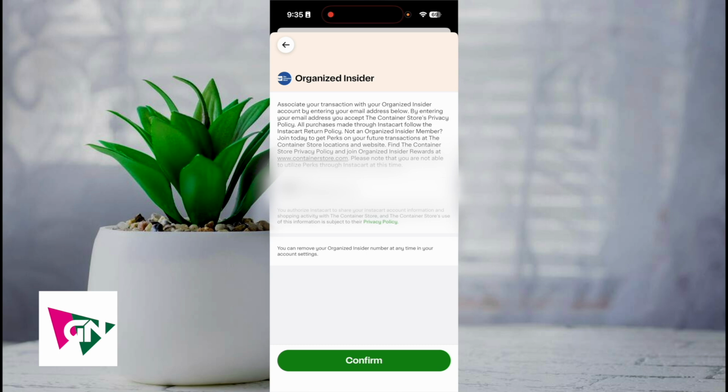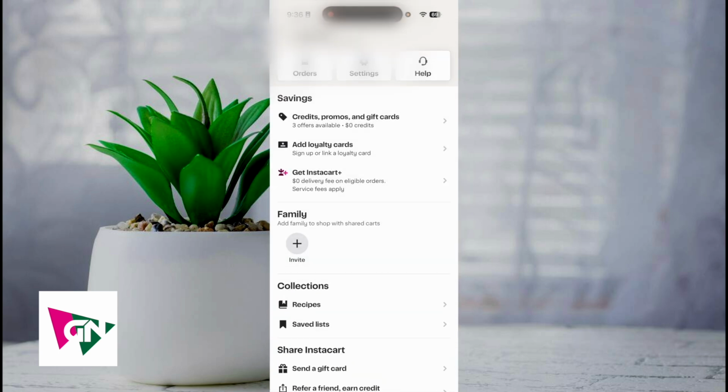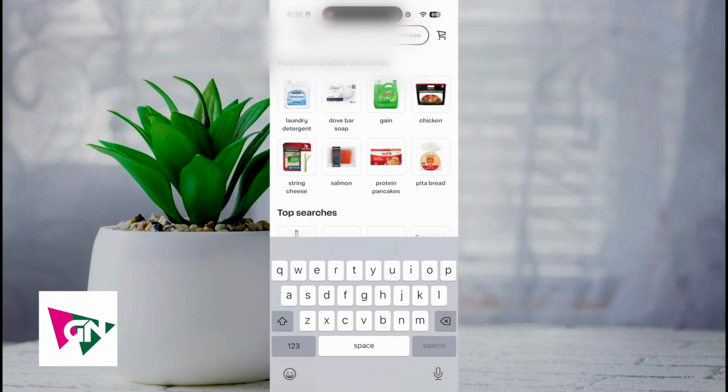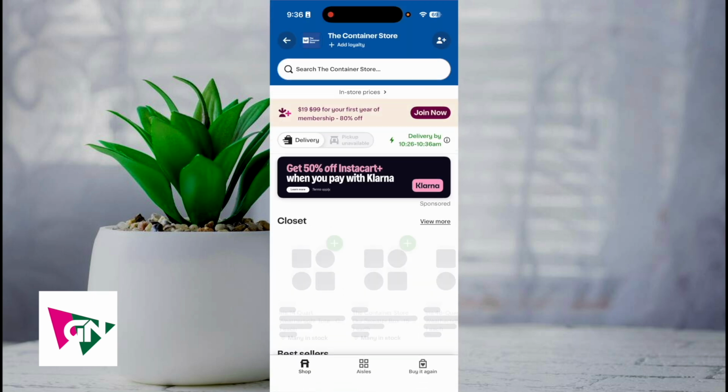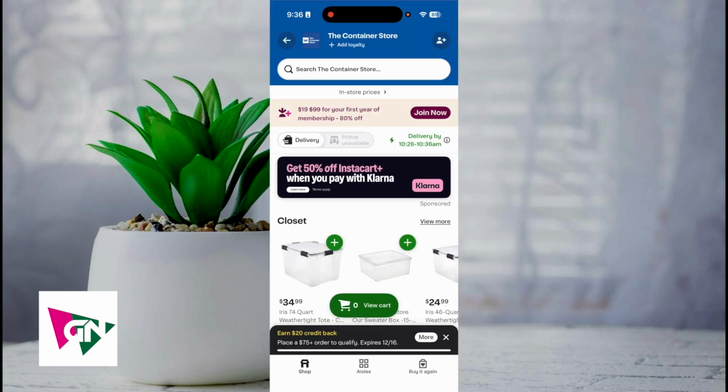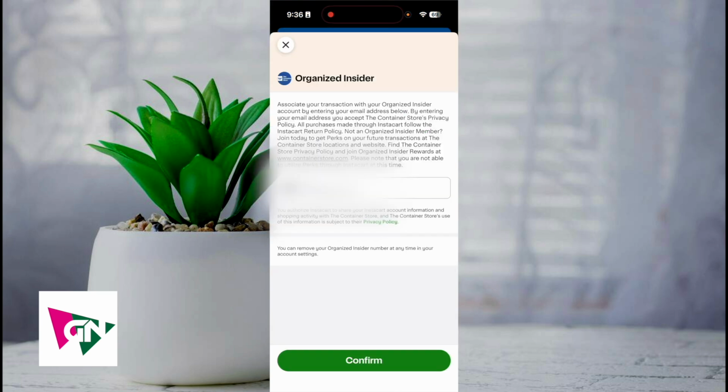Next, another way to do it is that if you exit out of here and then search the store Container Store, if you click on Container Store, it's going to take you to this page here. Towards the top, you can also click on Add Loyalty. So once you do so, it's going to redirect you to the same page, and there you have it.